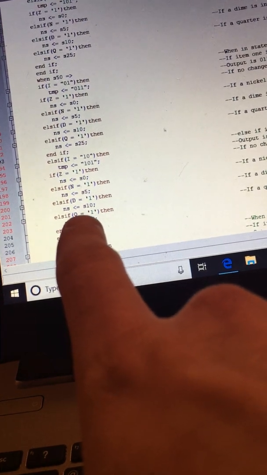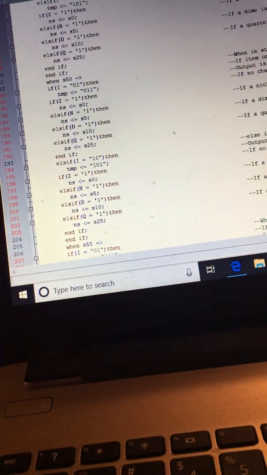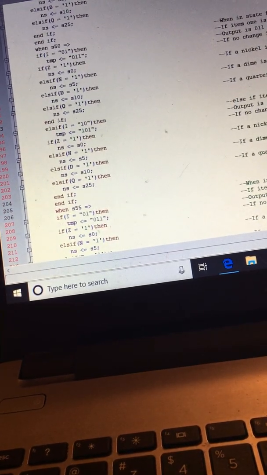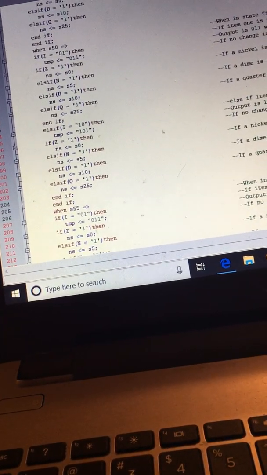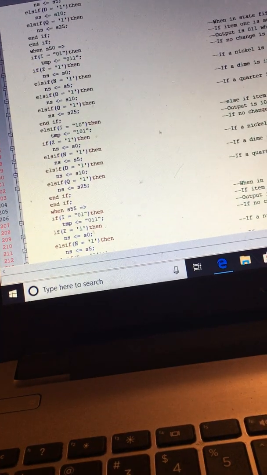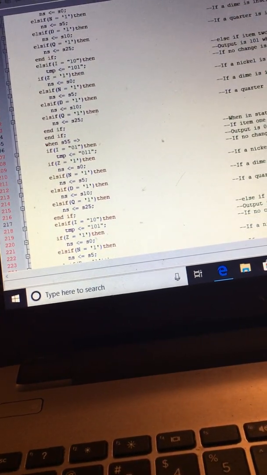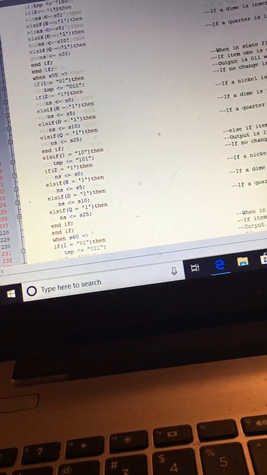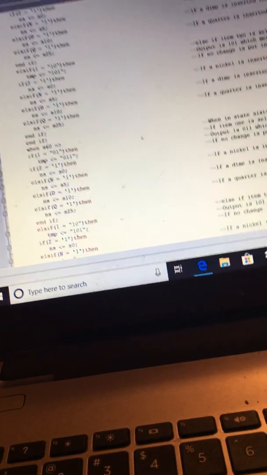And basically the transition between the states for nothing being put in and a nickel, dime, and quarter being put in is similar for state 55 and 60 as well.